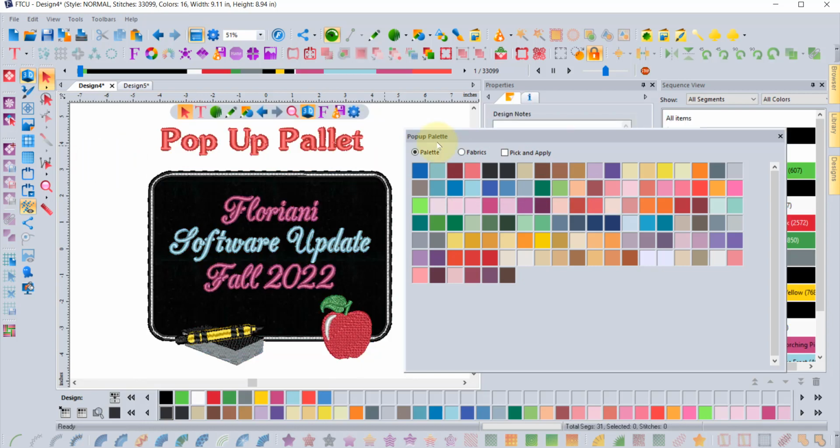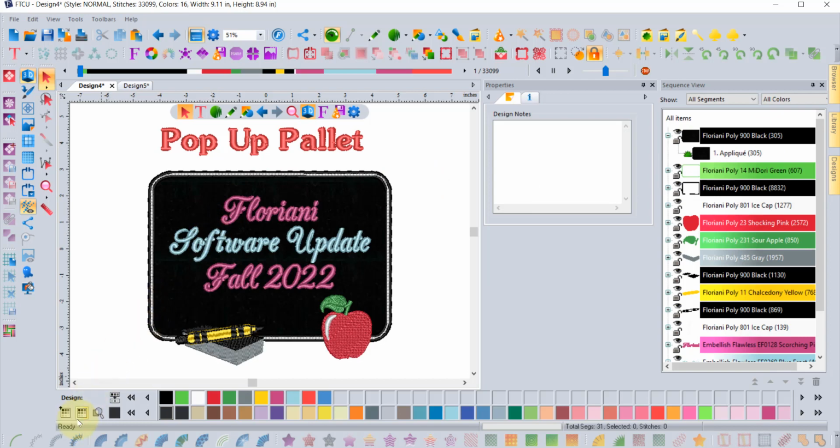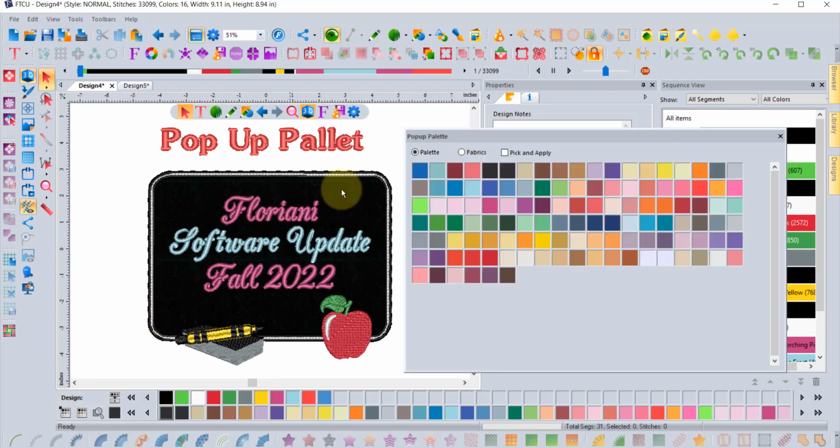And so that is the new Pick and Apply, and we'll record another video with a few more tips and tricks about how to use Pick and Apply. But we hope you enjoy the new pop-up color palette with the latest update to the software.